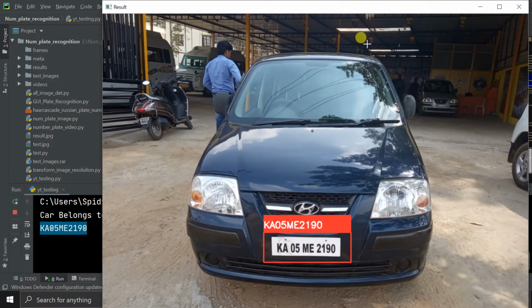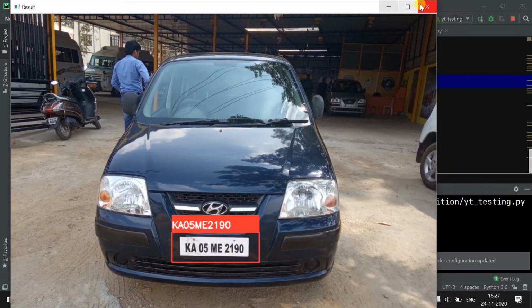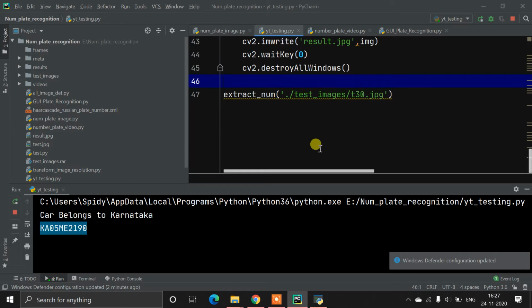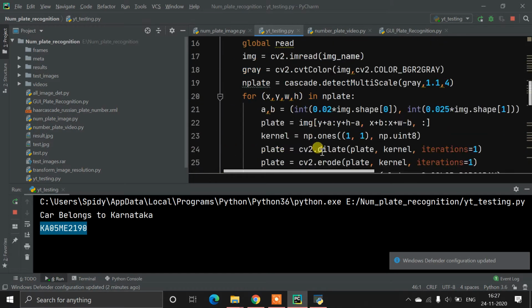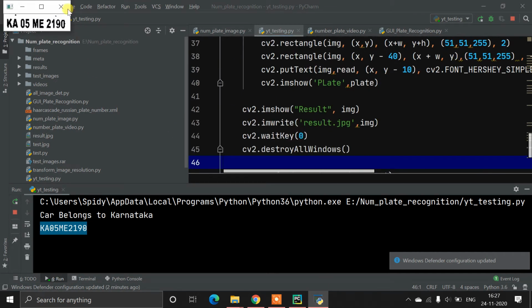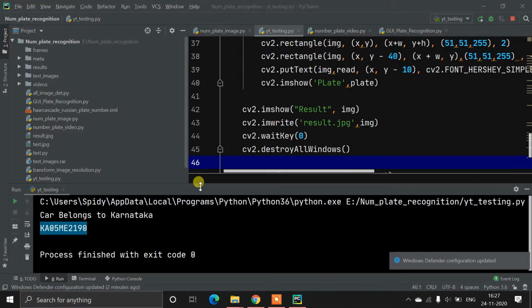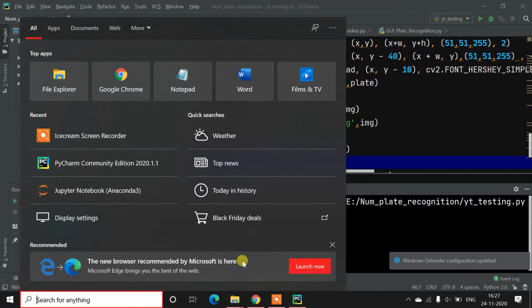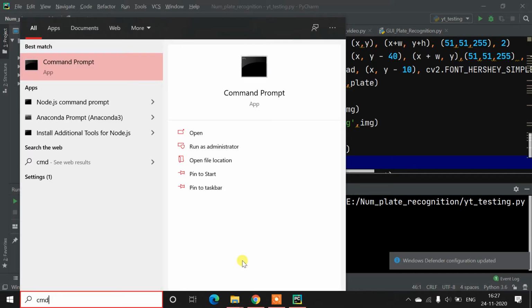So how can we do this? You need to have some libraries. You can see this is the cropped number plate here. So let me close all this, and now let's see how we can create this from scratch.